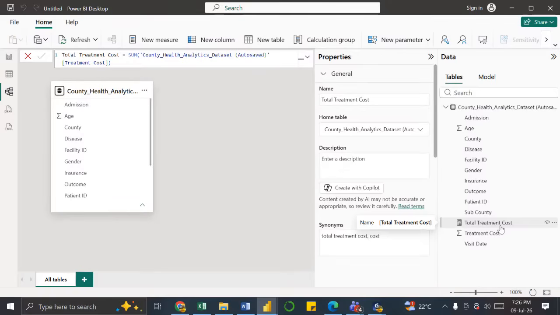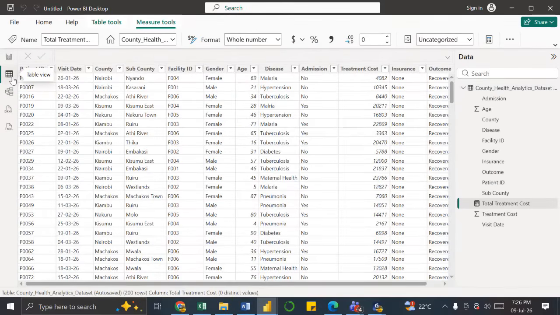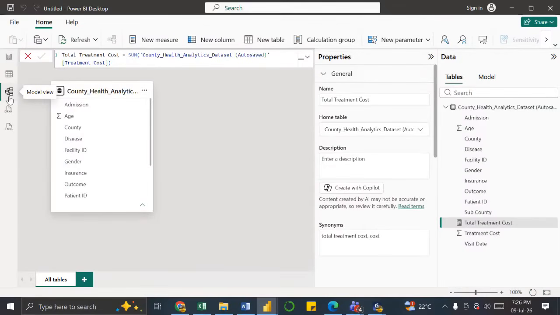So for any new measure, any new column, of course, when a new column is created, you're going to see it because it's going to appear as part of your table. But again, you go to the table view, that is where you're able to see your new column. If it's a new table, it's going to appear as a new table. Okay, so I hope you get that point.